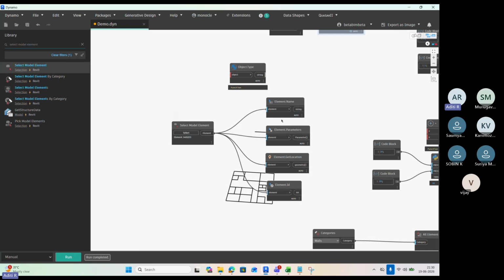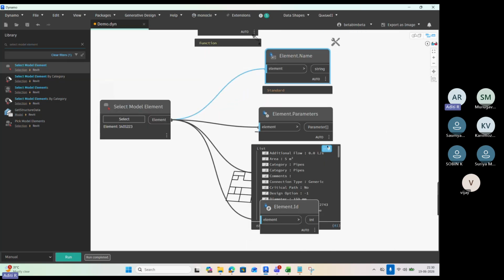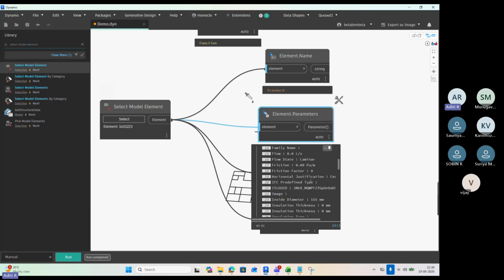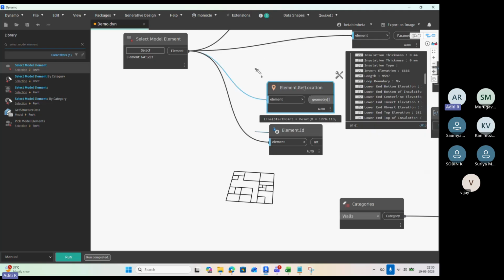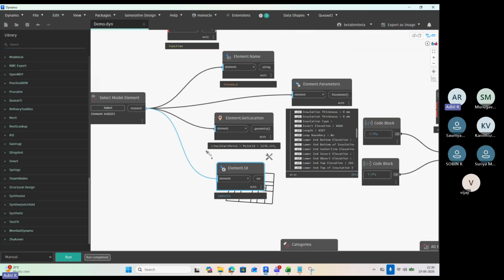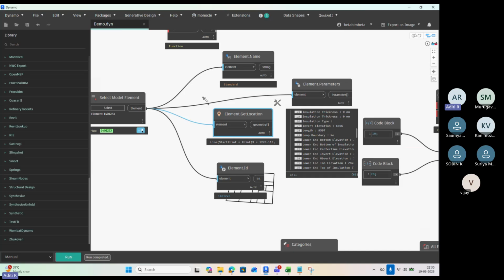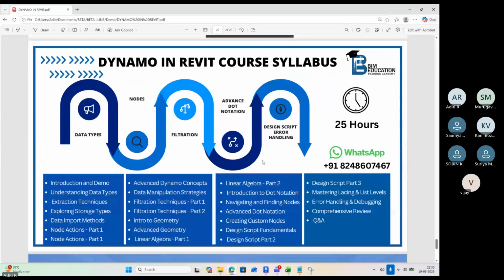And I'm running here. You see here, it gives the pipe name. You see, it gives the parameters. What are the parameters that are there for that particular pipe element? And if you see, this is the location for that pipe. And this gives the ID, the pipe ID. Like that, you can get whatever parameter values of an element, you can get like this.